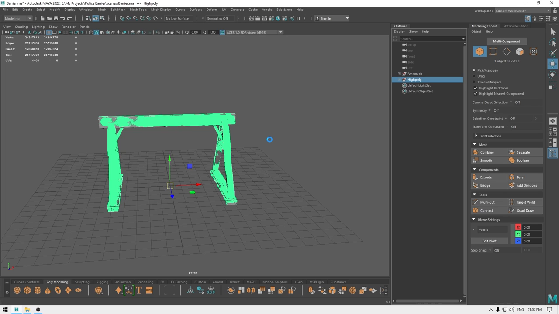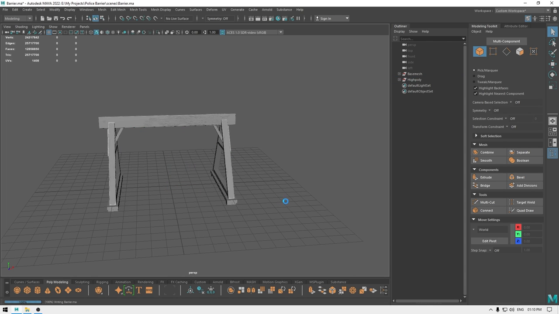And it's going to take a few minutes because we have a lot of polygons in our scene. So our mesh is exported. I'm just going to save my file and bake our mesh.